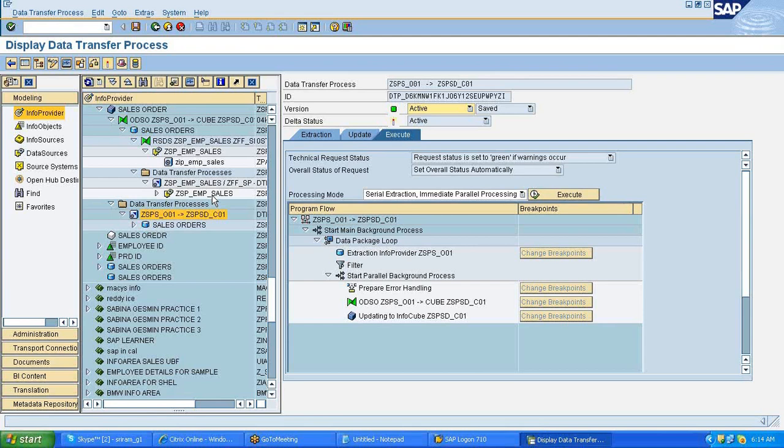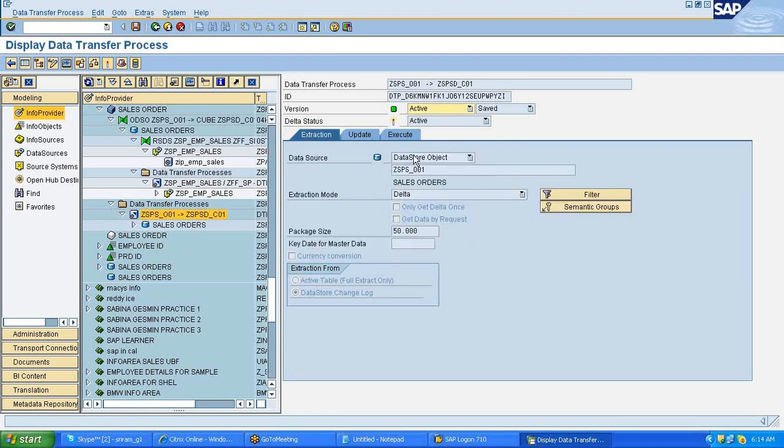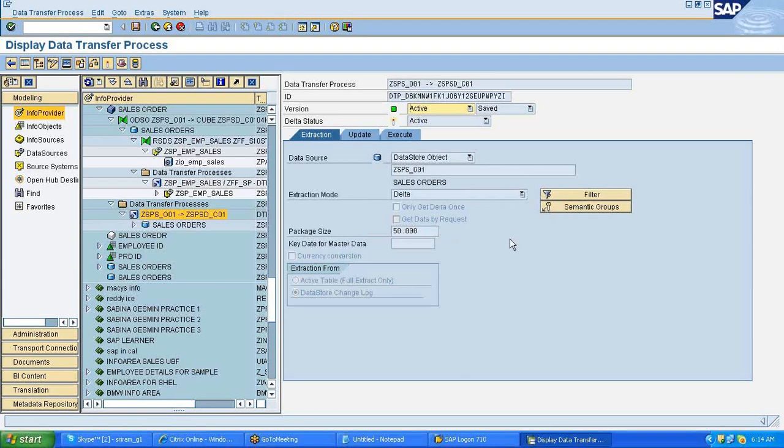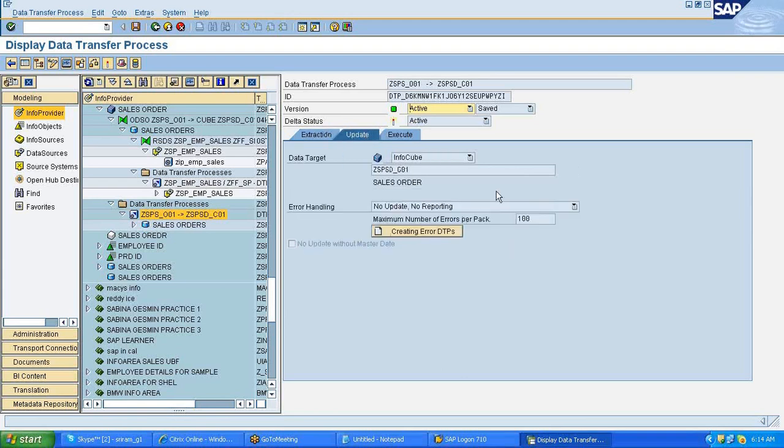I'm trying to execute the DTP related to InfoCube. You can see source is DSO, target is InfoCube. And I told you, there are different options, like no update without master data, and some error handling options also. When there are some error records, how do you want to handle them? Error handling deactivated: no records are updated, no reporting is possible. So in the error request, there could be some successful records, but they are not updated and no reporting is possible.